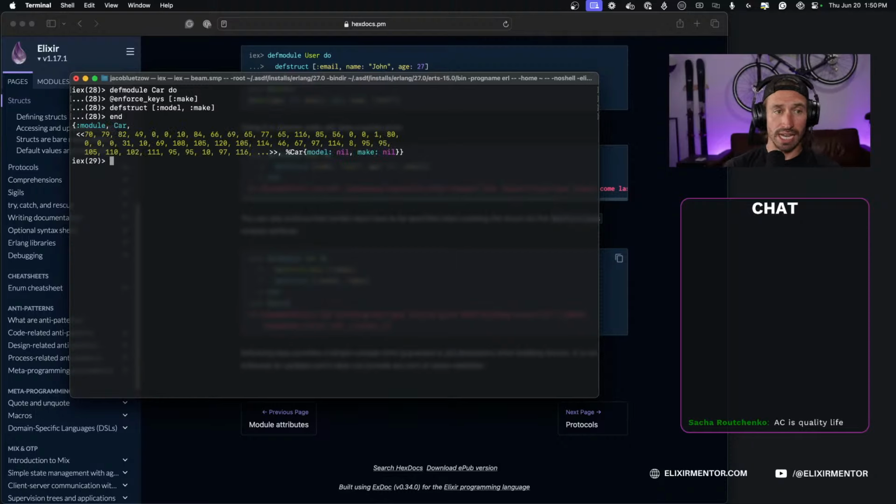And now if we just try to call the default values and just create an empty struct of car, it is going to yell at us. We can't do that because we're enforcing that make is passed in. So we can do this though. We can do car, and then we can say make Toyota, and then we can close that off. We don't have to pass in the model. We just have to have make. And there we go. So now model is nil, make is Toyota.